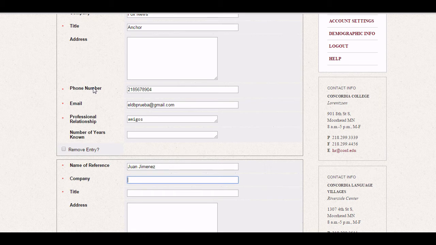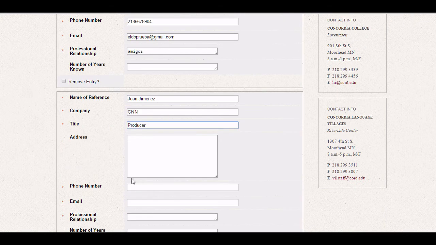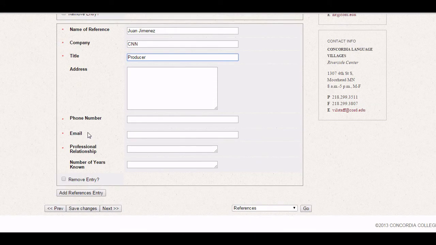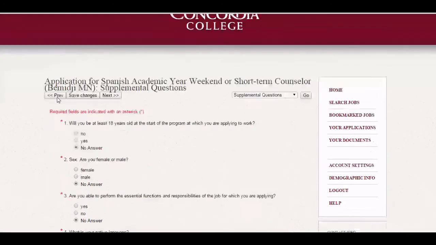And then, once again, we would like 2 references. So we'll add another reference, put in the name, company, CNN, producer, phone number, email, and once again, professional relationship. Maybe he was your boss, colleague, you got coffee for him every morning, those sorts of things. And if you would like to change a reference, you can remove the entry too. All right, now that you have 2 references, click Next.